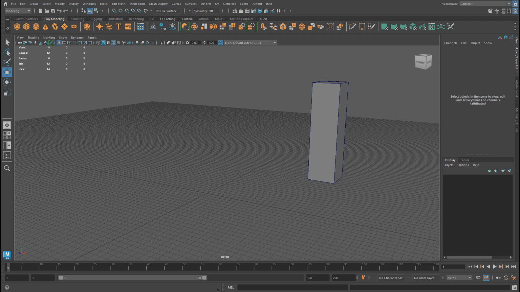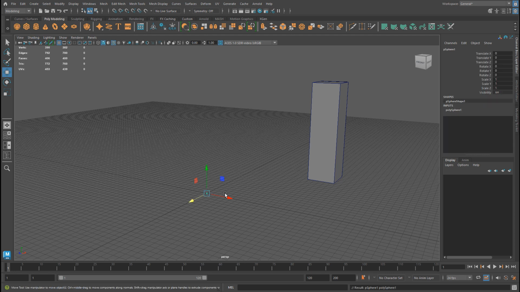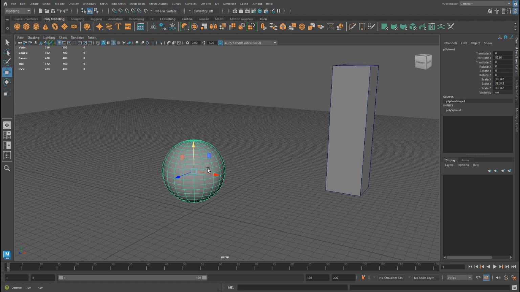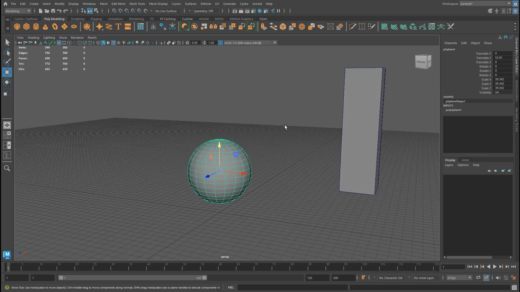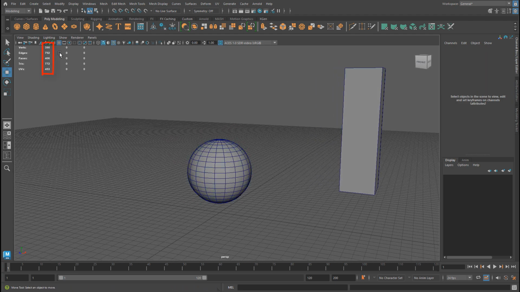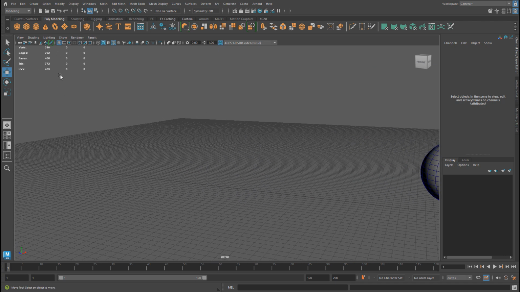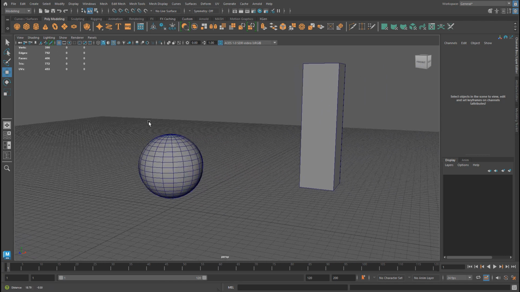To explain what each of these three columns means, let me create a sphere and change the size of it. Hit R for scale and scale it up, so that we can see what's happening inside the scene with more than just one object. The first column shows the number of vertices, edges, faces, triangles, and UVs for everything inside your scene. No matter where I am in my view, this will always be displayed the same. It's for every single object.